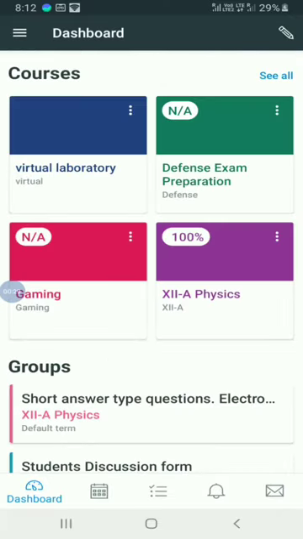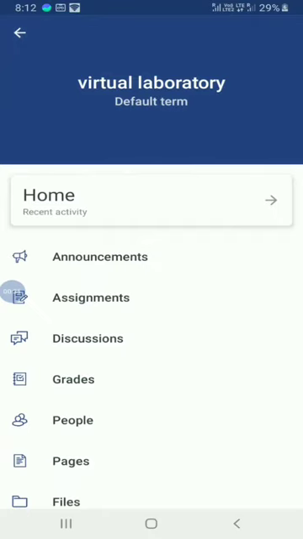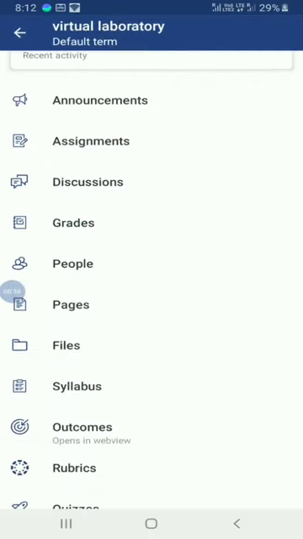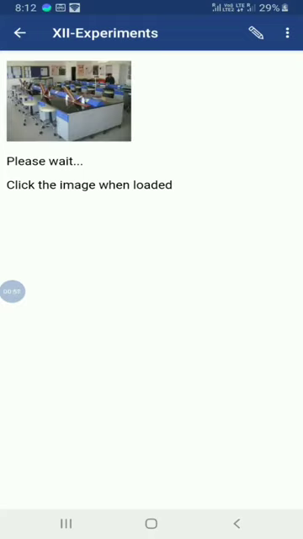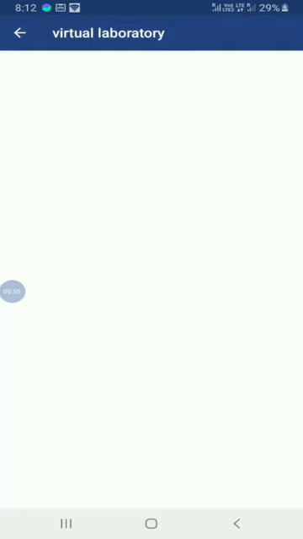But here in my interface, I can see the virtual laboratory. So I will be clicking the virtual laboratory. Now please go to the pages button. So pages. Here you can see the 12th experiment. So click it. Depending upon your internet speed, it will be loaded. Click on the image.